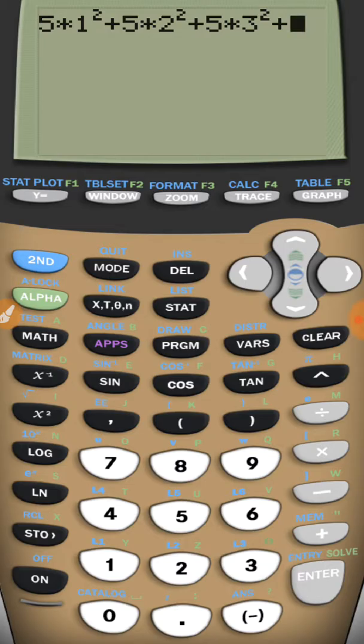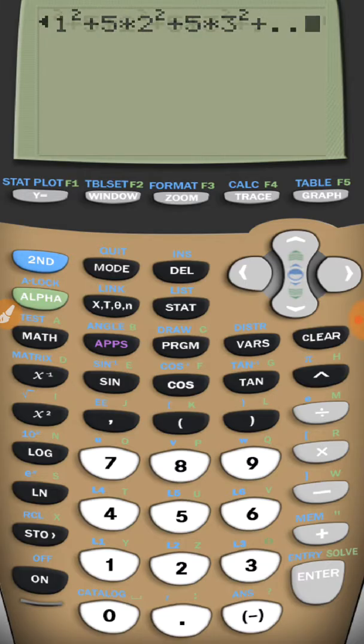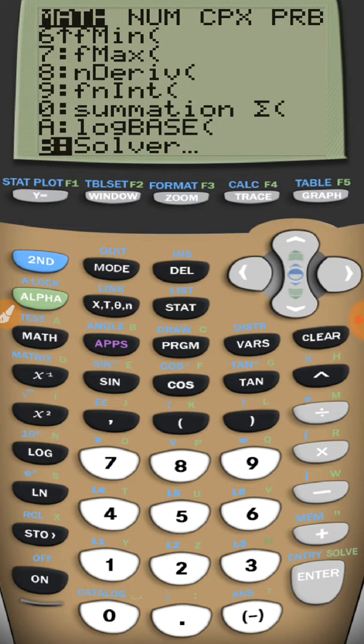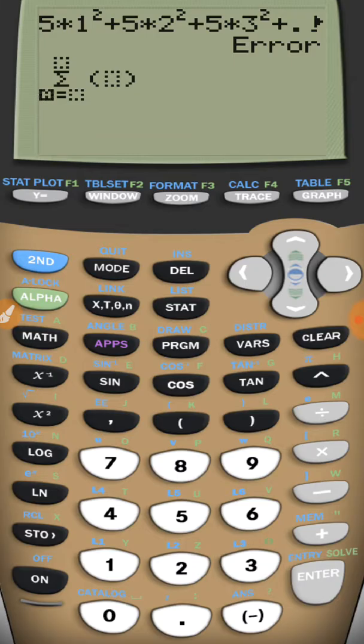So something like this, 5 times 1 squared plus 5 times 2 squared plus 5 times 3 squared plus dot dot dot. Unfortunately, your calculator doesn't recognize if we want to go to, say, 5 times 12 squared. Your calculator doesn't recognize that dot dot dot. So instead of typing it in like that, what you want to do is press math and then up and find the summation here. If your calculator does not have this menu, stick around, I'll show you that in a moment.